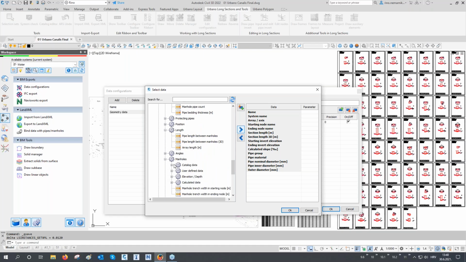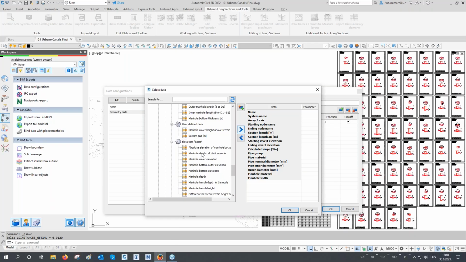Let's add some data for the manholes. So let's use manhole material, manhole width. Let's use maybe manhole cover elevation, manhole bottom elevation, and also let's use manhole depth. And that's it. I think this is enough data.